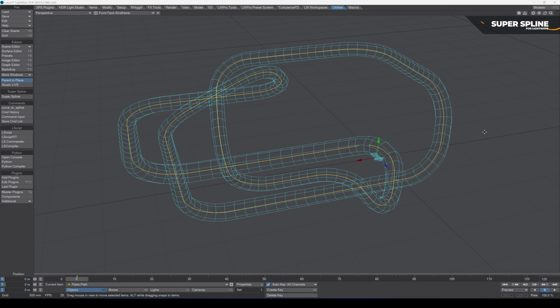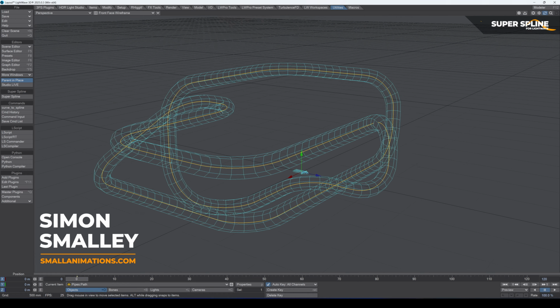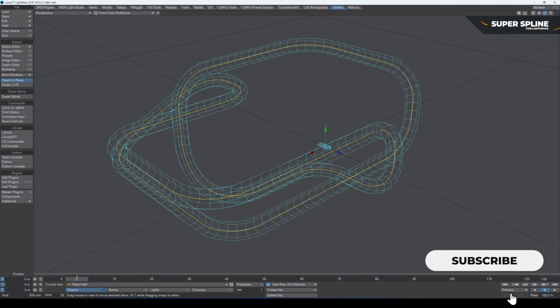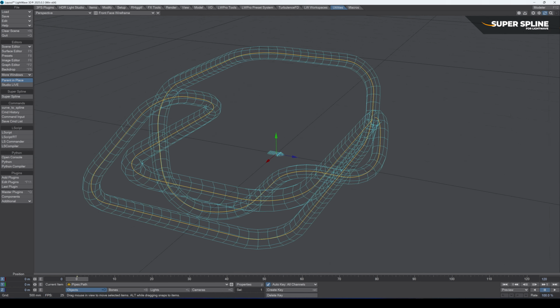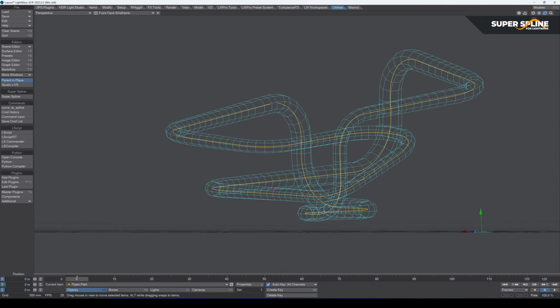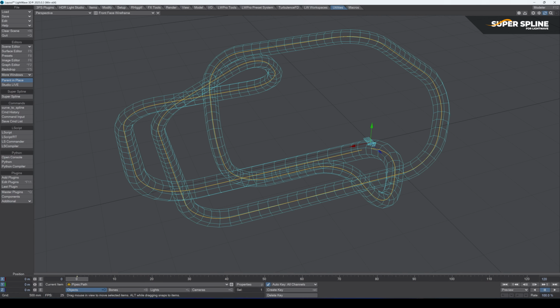Okay, so in this example, I want to show you something that people probably do in technical animations, where you need to show the flow of something through pipes or whatever. So I've got this quite complicated looping pipe and I want to make arrows showing the flow around it.